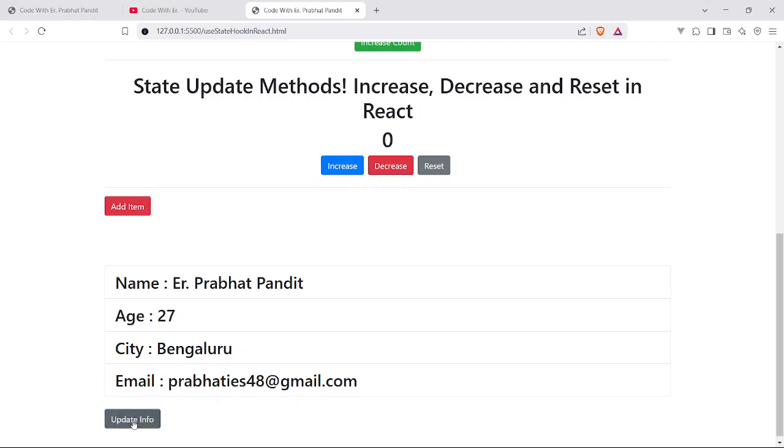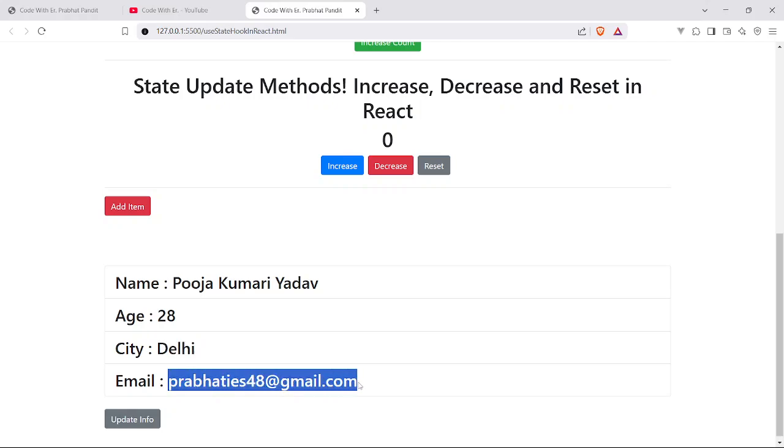Okay, so hit the update info button. See, boom guys, you can see here now the name is Pooja Yadav, age is 28, city is now Delhi. Now I want to update the email address as well.